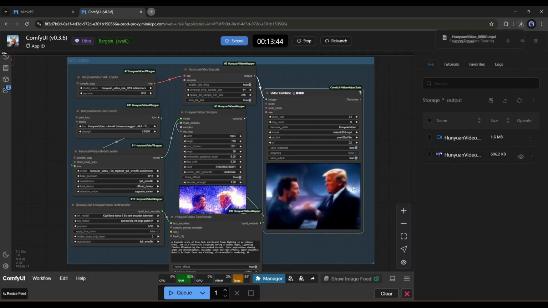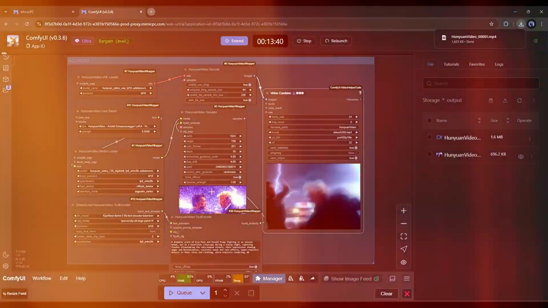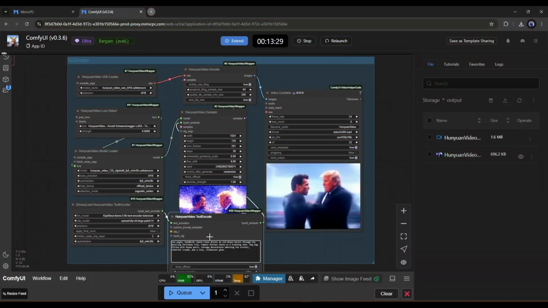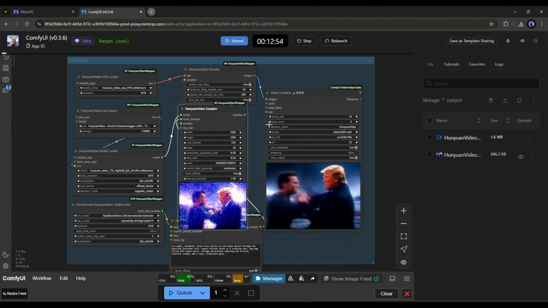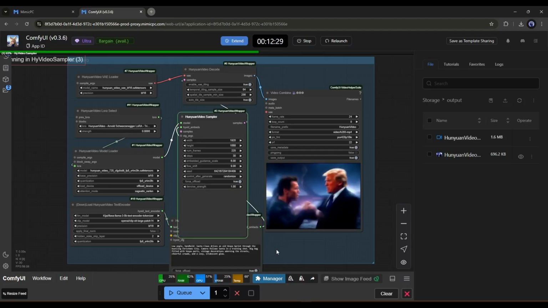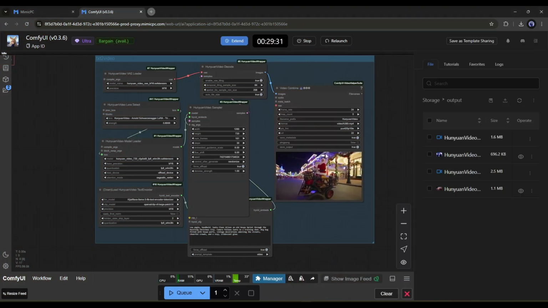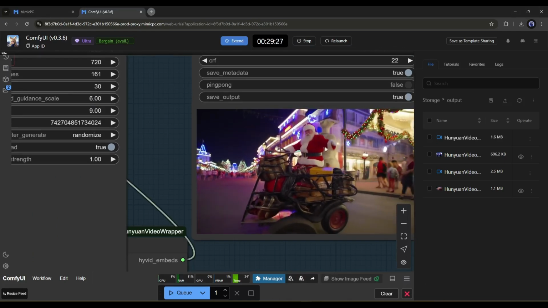Alright, now let's generate another video. Christmas is here. Let's generate a Santa video. I am entering another ready prompt. After entering the prompt, I set the resolution and number of frames. Once all the settings are set, hit the Q button. Now we have to wait some time. And here is the resulting video. This is just amazing. Hunyuan generates outstanding results.